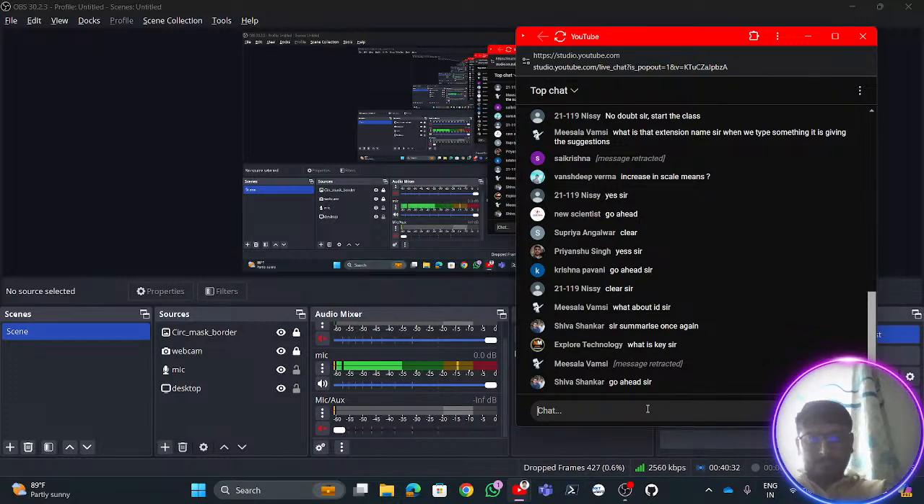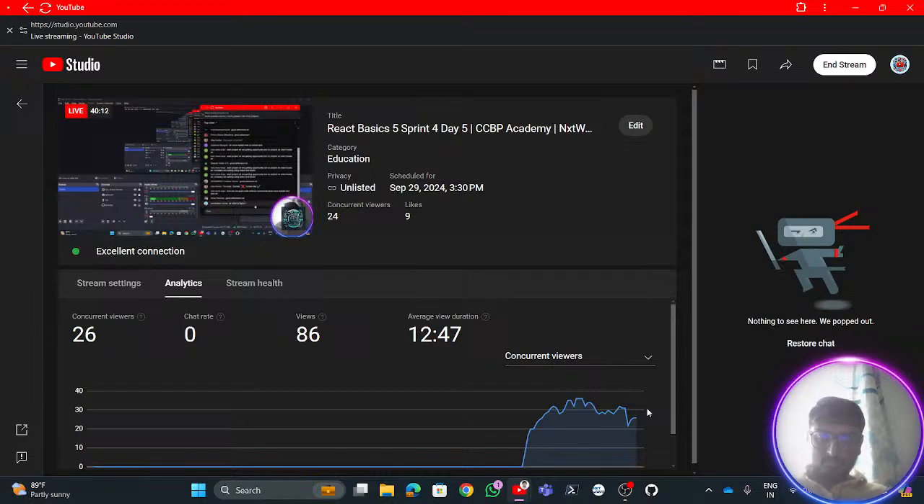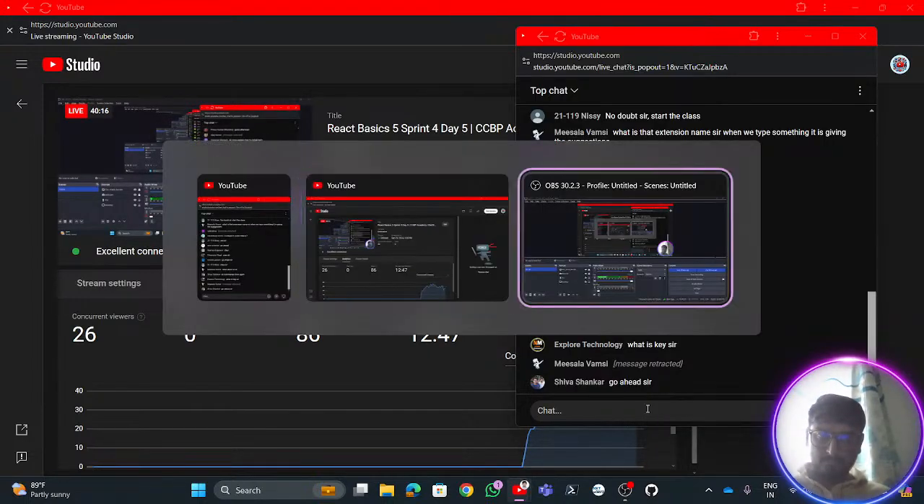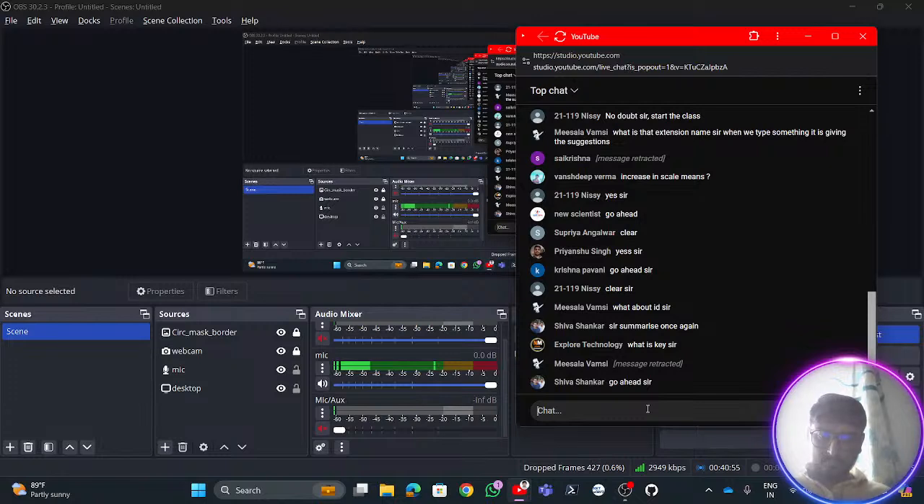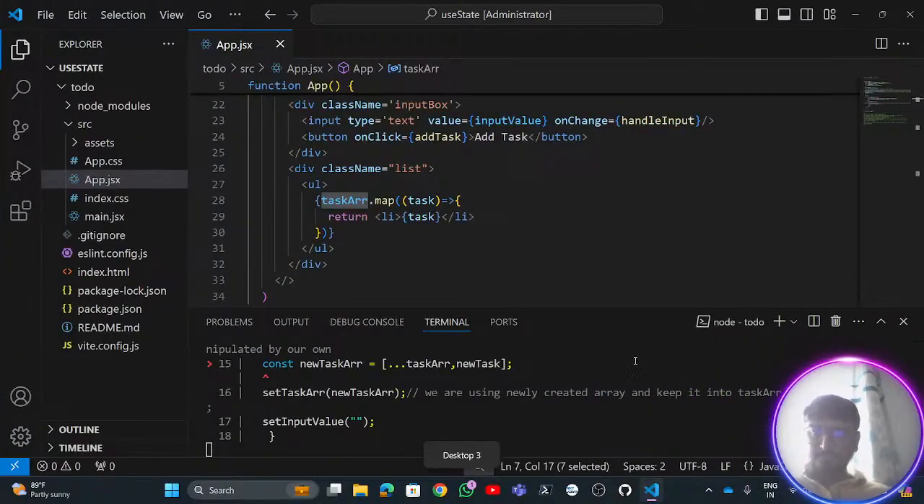Go ahead. Okay, Shivashankar, waiting for response from others also. Because once you understand it, it's easy that we can refactor our code. It's very simple. Yes, 26 people are still there. Let's go ahead.